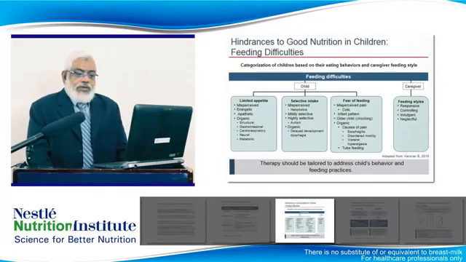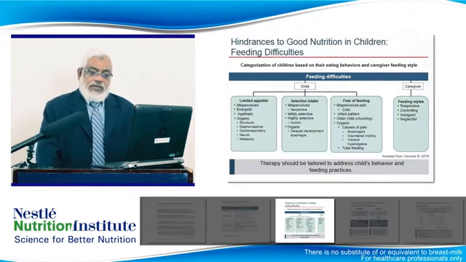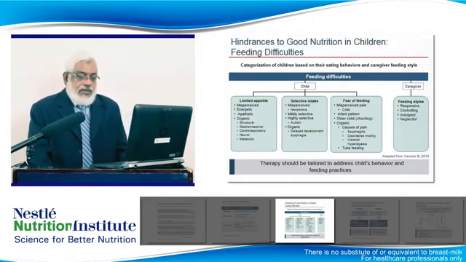Hindrances to good nutrition in children. Feeding difficulties. Categorization of children based on their eating behaviors and caregiver feeding style. Feeding difficulties can be due to child limited appetite, selective intake, and fear of feeding.